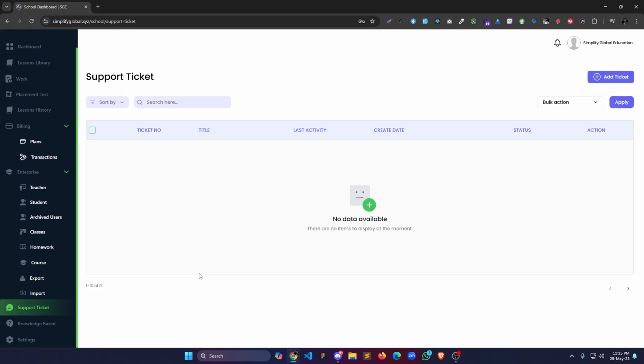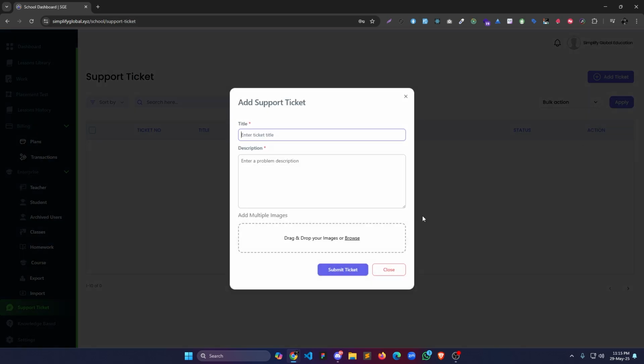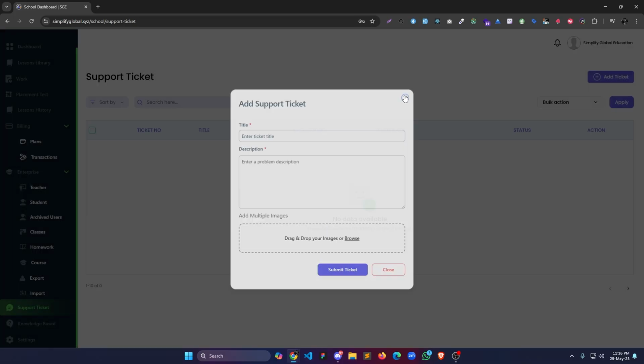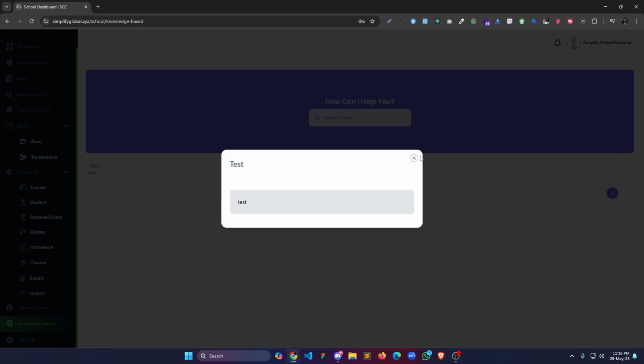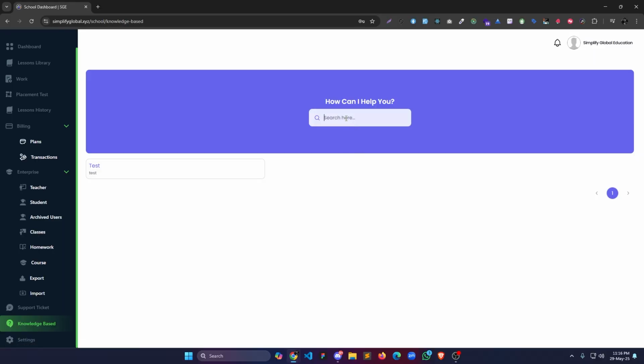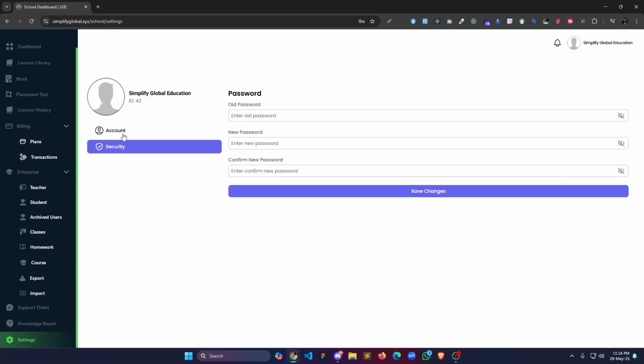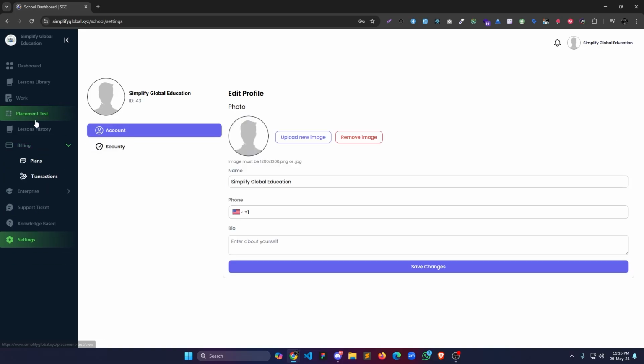Then this is the support system where you can create new tickets for any problems. Create tickets directly from here. And this is the knowledge base. So you can actually see what is going on, and if you have any questions, you can directly search. And if you don't find it, then you open a support ticket. Then there is the settings page for your profile settings and passwords. So this is all about the school dashboard.